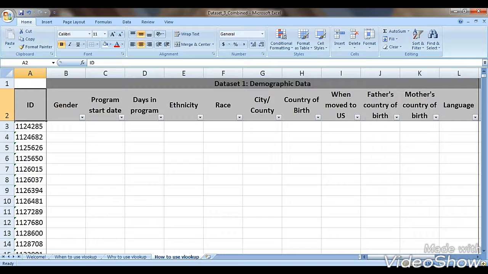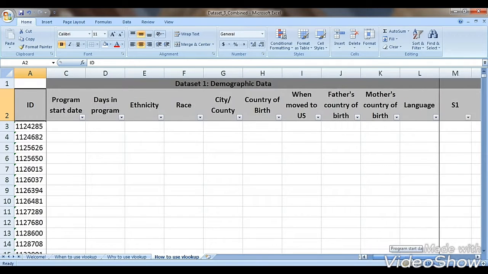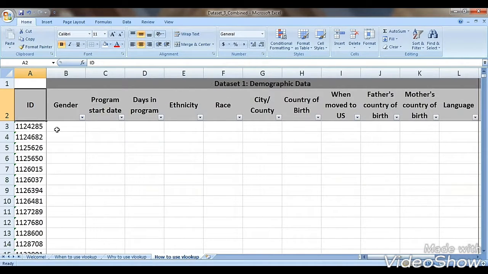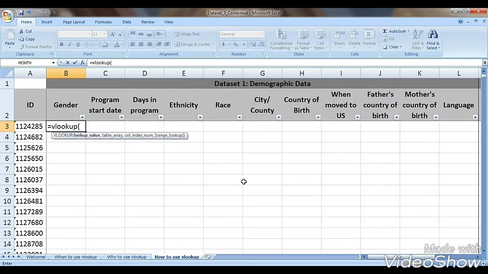Let's zoom in a little bit so that you can see it. We're going to create this monster combined spreadsheet. It's going to have the demographic data here in column B through L, and then it's going to have the counselor rating data over here in column M through T. So to use VLOOKUP, you just type in equals VLOOKUP, open up your parentheses, and Excel gives you some clues.